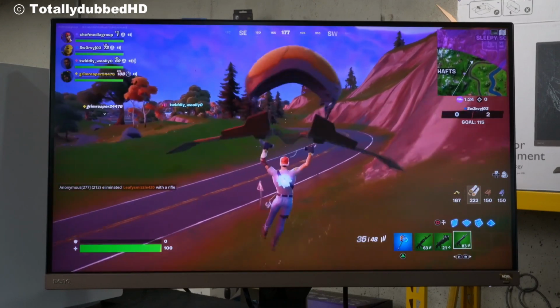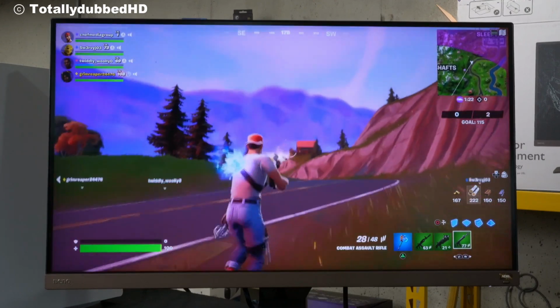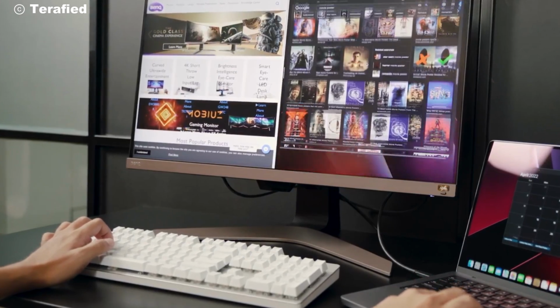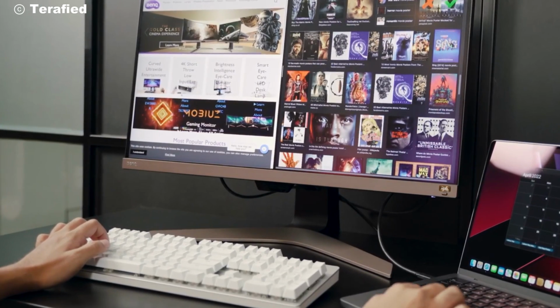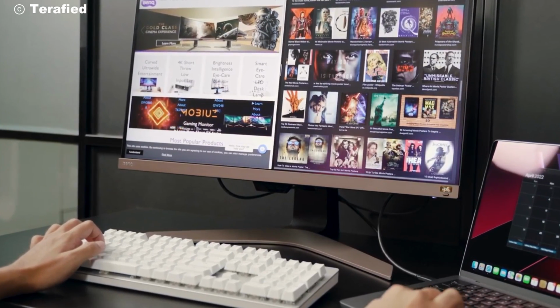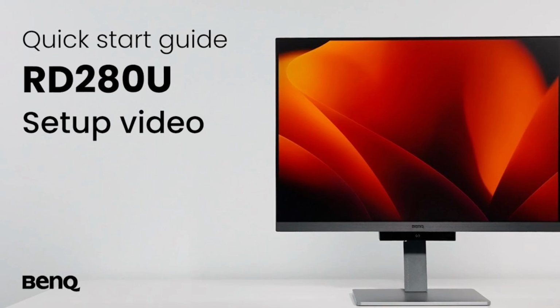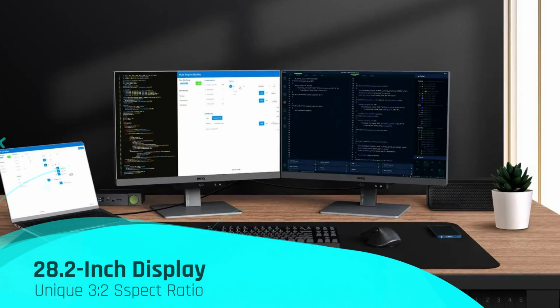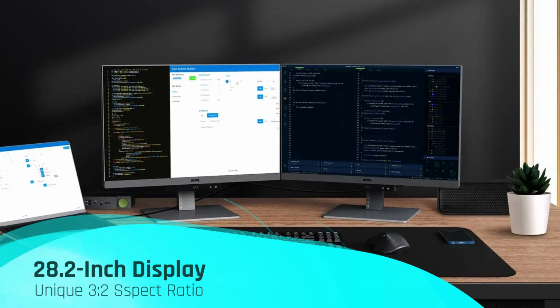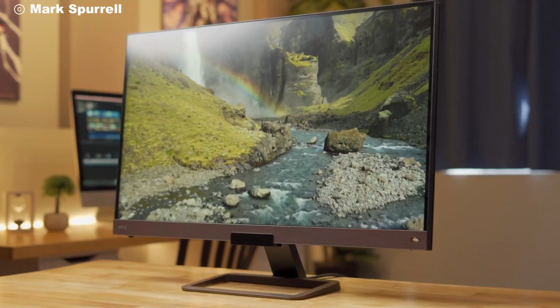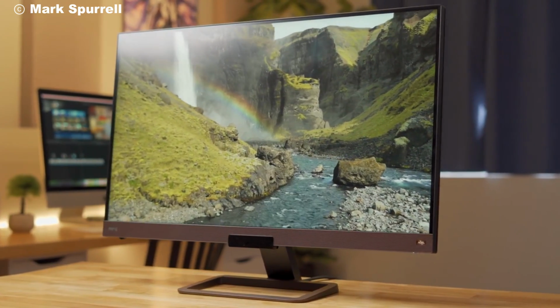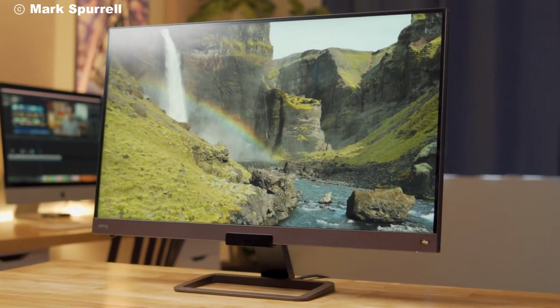The BenQ RD280U isn't just any monitor. It's specifically designed for programmers and developers who demand the best in display quality and functionality. Let's talk specs. First off, we have a 28.2-inch display with a unique 3:2 aspect ratio. This means more vertical space for viewing your code, which is a huge plus for productivity.